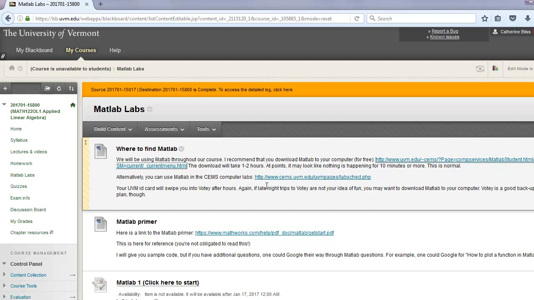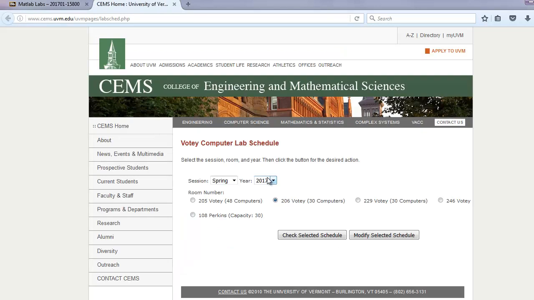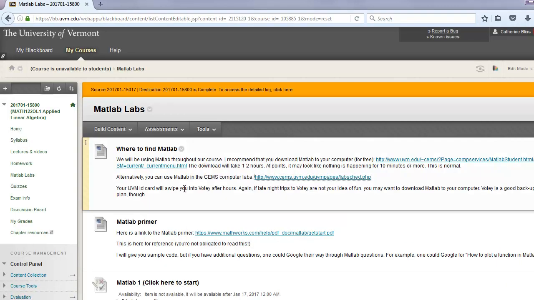Alternatively, you can use Matlab on the UVM SEMS computer labs. Here's a link showing the computer lab schedules. Feel free to go in these labs whenever there's not a class in session. I think it's much more convenient to put Matlab on your own laptop, so that's what I recommend.